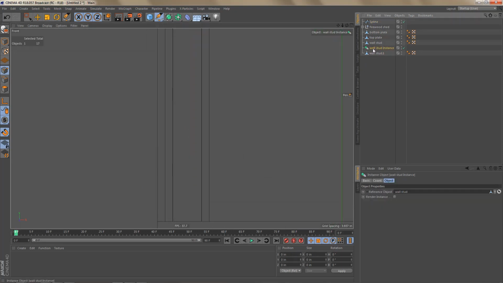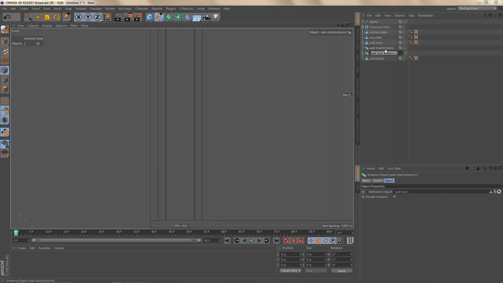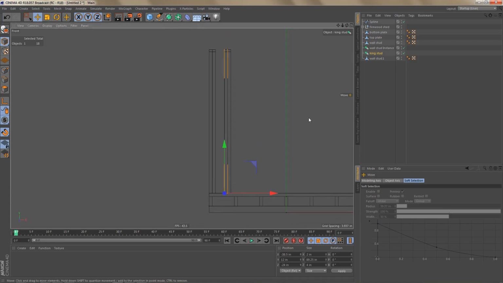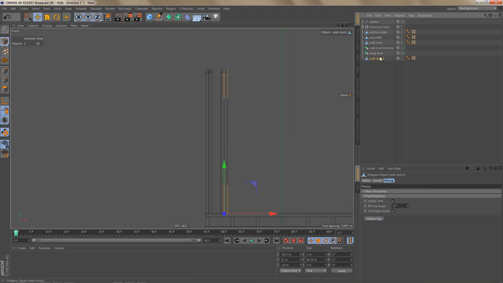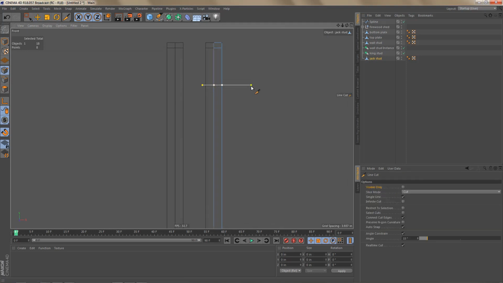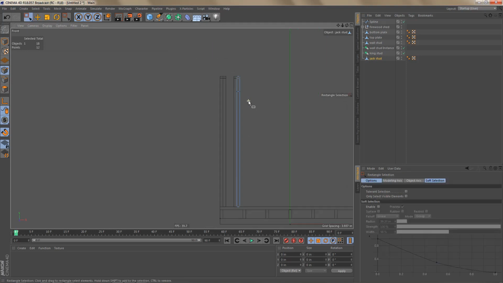Next I'm going to make another copy of this wall stud instance here. And this is our king stud. And I'll move it over, snap it to here, and I'm going to move it back 2 inches. So this one is our jack stud. I'll go to point mode and I'll just make a straight cut here. And I'm going to select these points here.